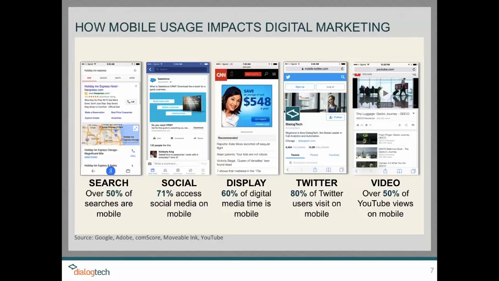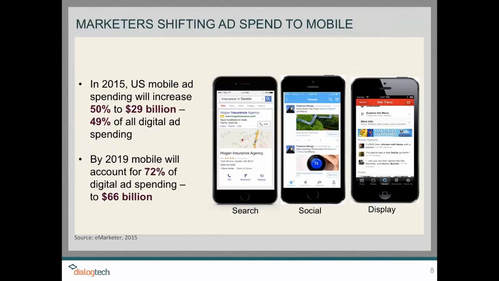And a lot of these people are mobile only. That means that they're only accessing Facebook via smartphones and mobile devices. So if you're running desktop ads, they're not going to see them. Display advertising, for example, 60% of digital media time today is now on mobile devices. So if you're running display ads, you should consider running them on mobile as well as desktop, because most of the time they're going to be seen on mobile. And you can see the rest of the stats there, Twitter and YouTube. Everything has gone from the desktop to the smartphone and the mobile device.